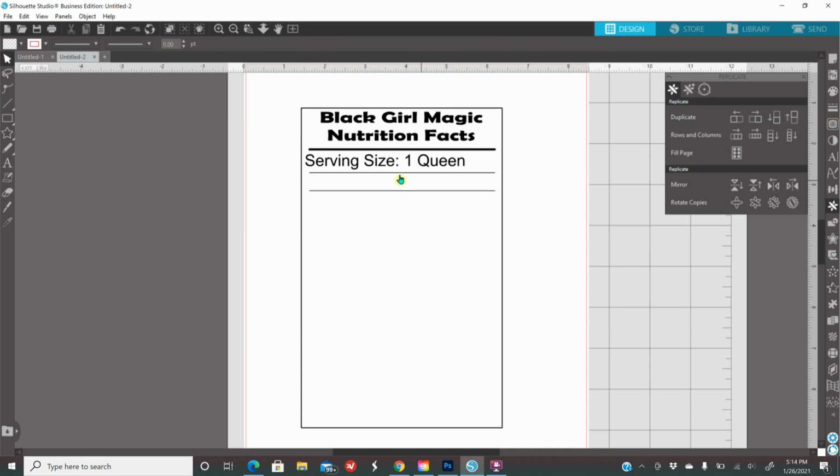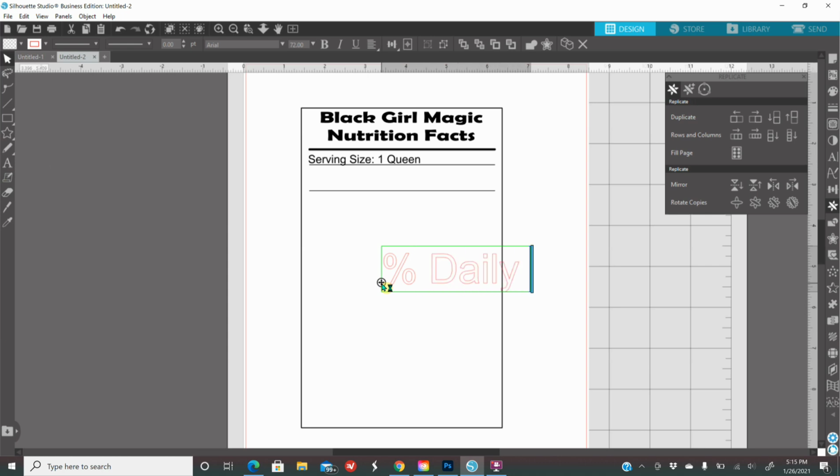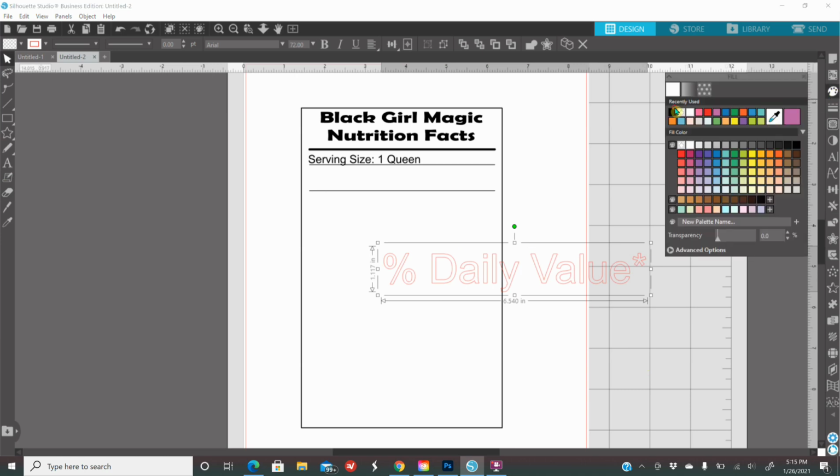Okay. Now you're going to continue to keep on typing anything else that you want your nutritional facts to say. I'm actually going to bring this a little bit smaller, and I'm going to bring this line up. Okay. And now keep typing. And this font is regular Arial font. It's nothing special. It's just Arial.